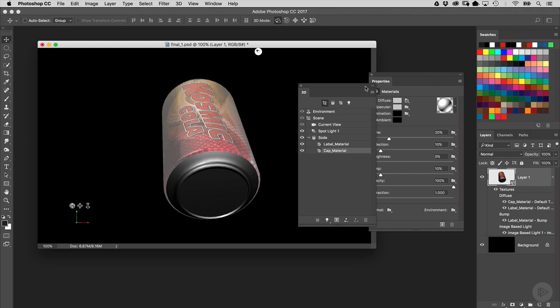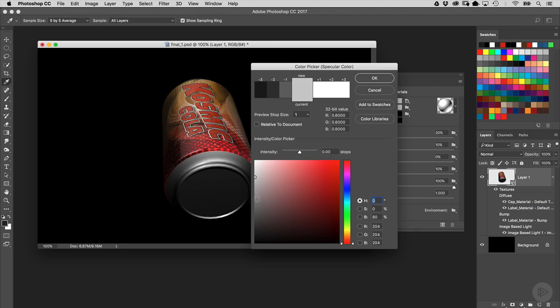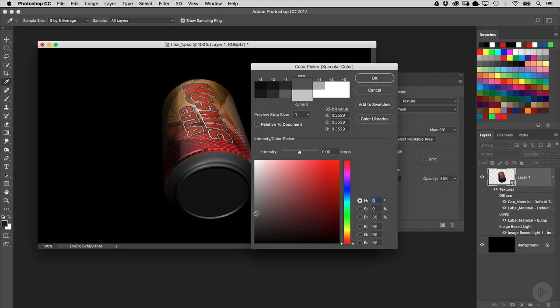But I'm also going to go back into that cap material, or reselect cap material here, and in the properties panel, make a few adjustments on the surface. Now, the first thing is the specular highlight is a little too bright. So I'm going to go ahead and click on that swatch and just make that a little bit darker color here. You'll see that the specular gets a little bit toned down.